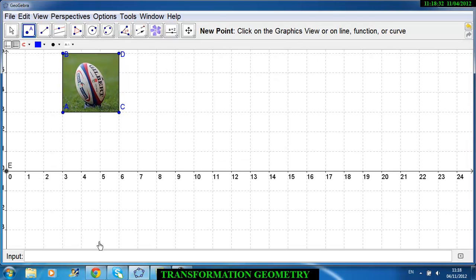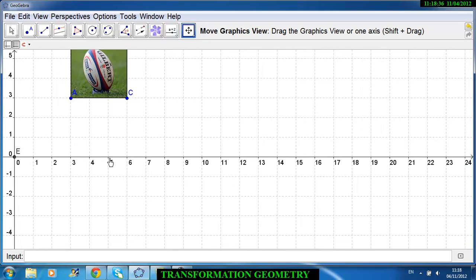Move over 5 and down 4. I might just move this graphics view so it'll show it for us. So that's over 5, and I want to go down 4 from my other point. Let's select point, new point, and down 4. So I'll have a point from E to F, like so.